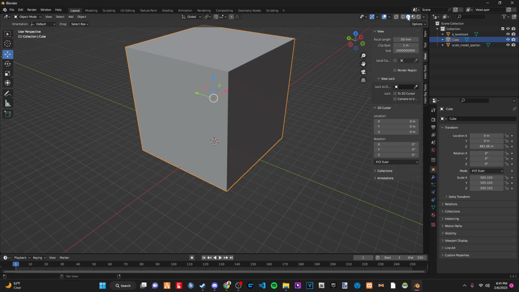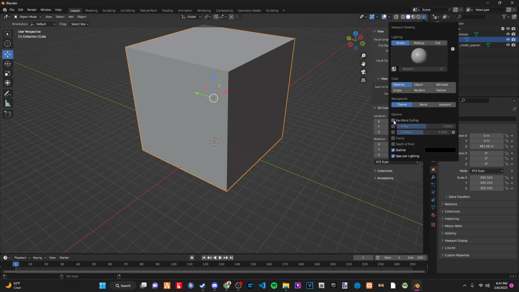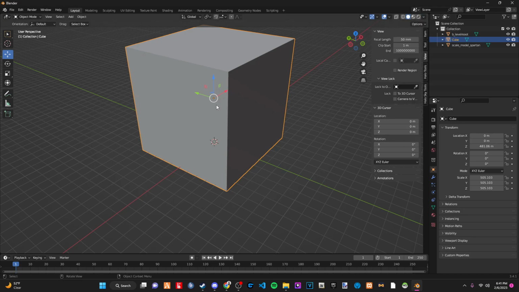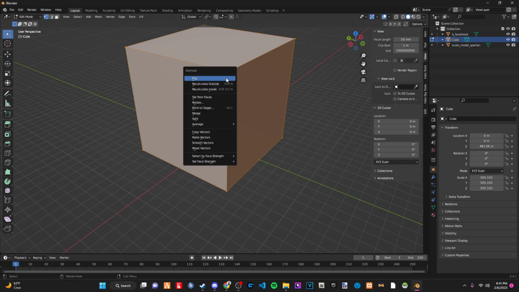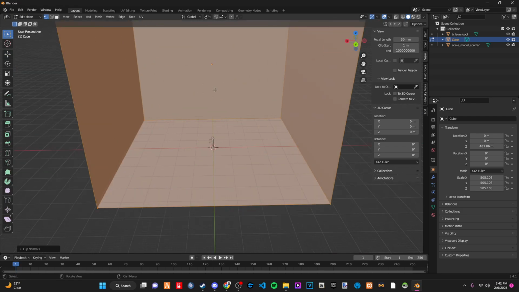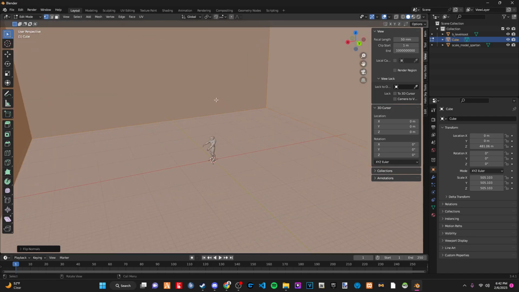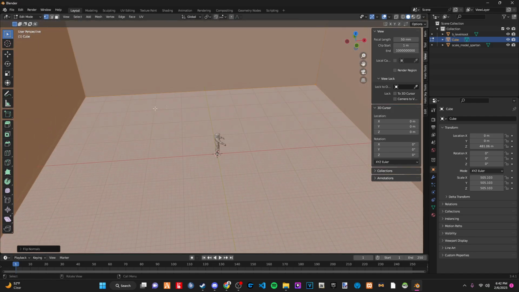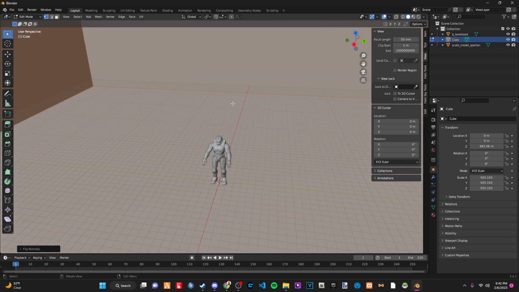It should be just the viewport shading, and we're going to do backface culling, and then we are going to hit edit mode after our object is selected, and we're going to do Alt N and then flip. So basically we can see inside of our map, so we can see what we're building, what we're doing, and our normals are facing inwards. So when we spawn in the map, our textures or our skybox or whatever won't be facing outside, they'll be facing towards us.